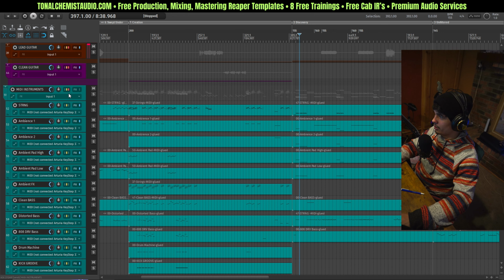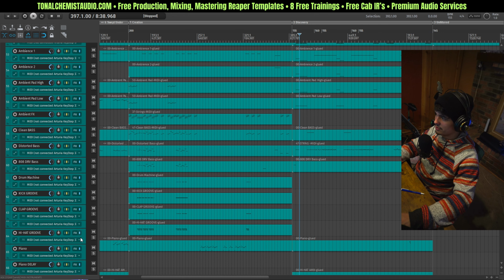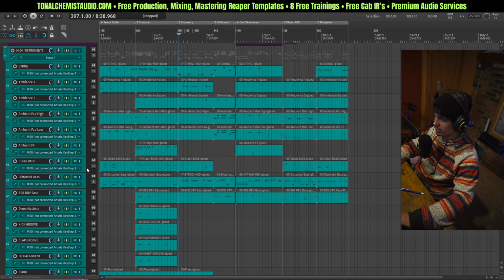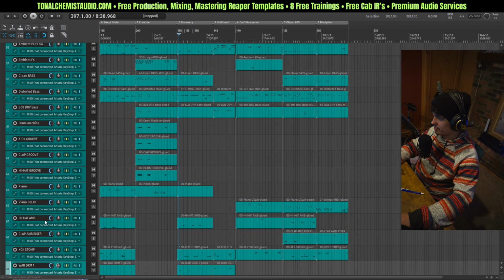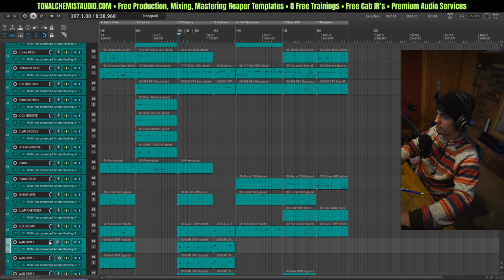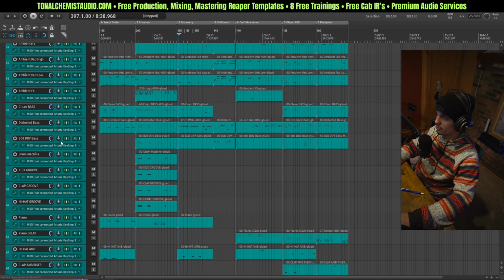Now, I will say it's probably not recommended to have this many VSTs open. You should probably be printing these into actual waveforms, but just don't do what I do, because I'm probably taking a lot of CPU on my computer. So if you have a lower spec computer, make sure to export these to waveforms.